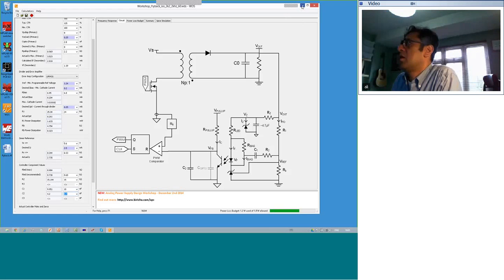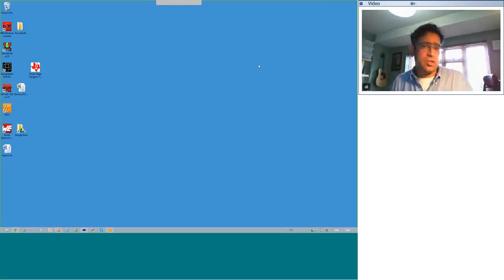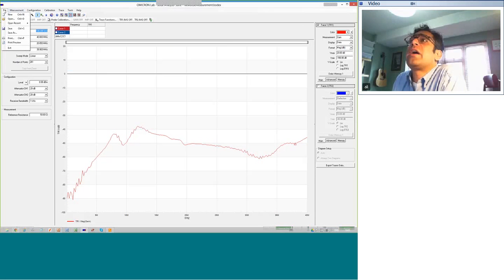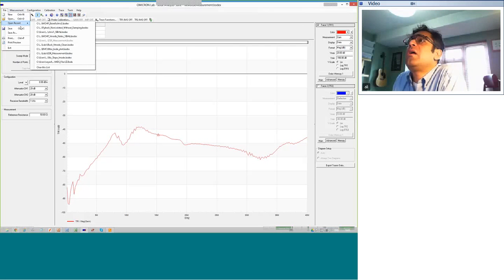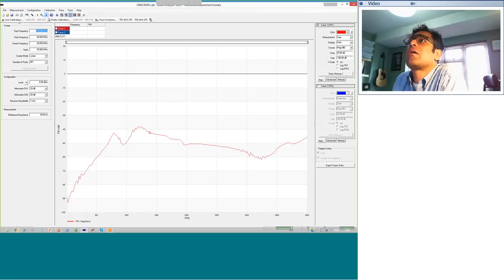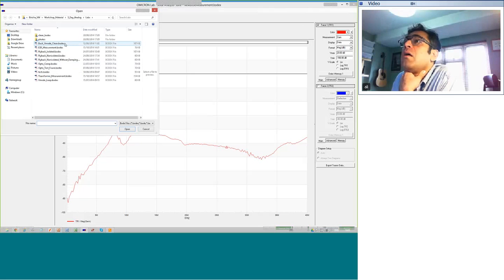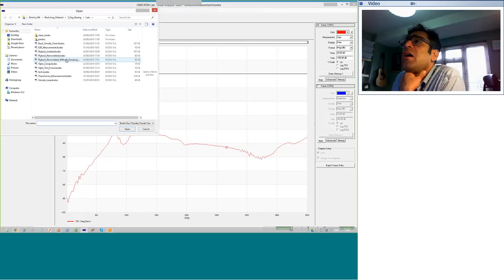So I have got it all hooked up onto my Bode 100. My Bode 100 is still running, so all I have to do is open the Flyback isolated, non-isolated, where's the isolated? Isolated, there we go.